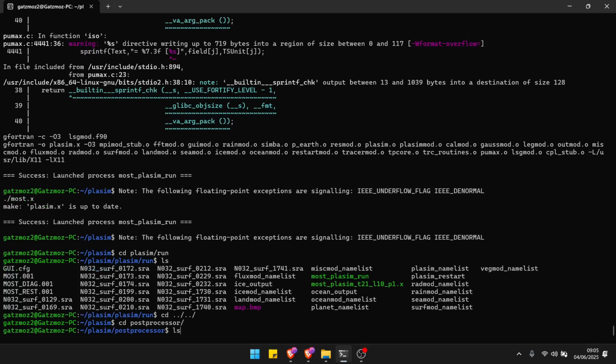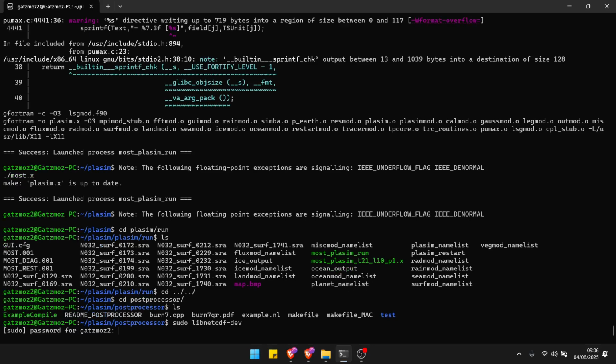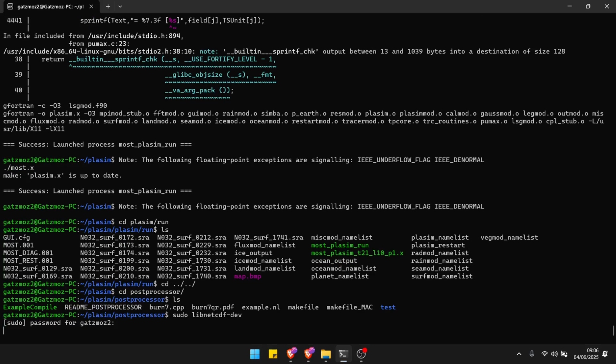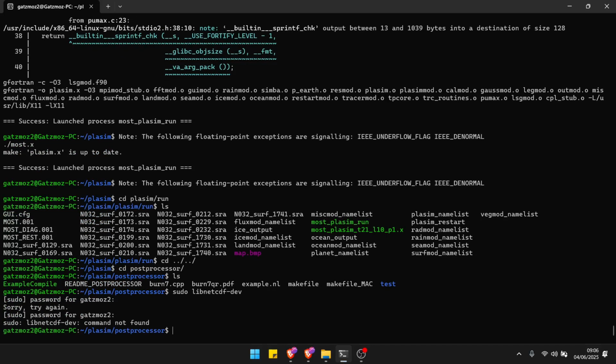If you ls here, there is burn7.cpp and there is a Mac file. Now what you have to do is install the netcdf. No, sorry. It's a bit tricky, so listen carefully. Sudo apt-get install.